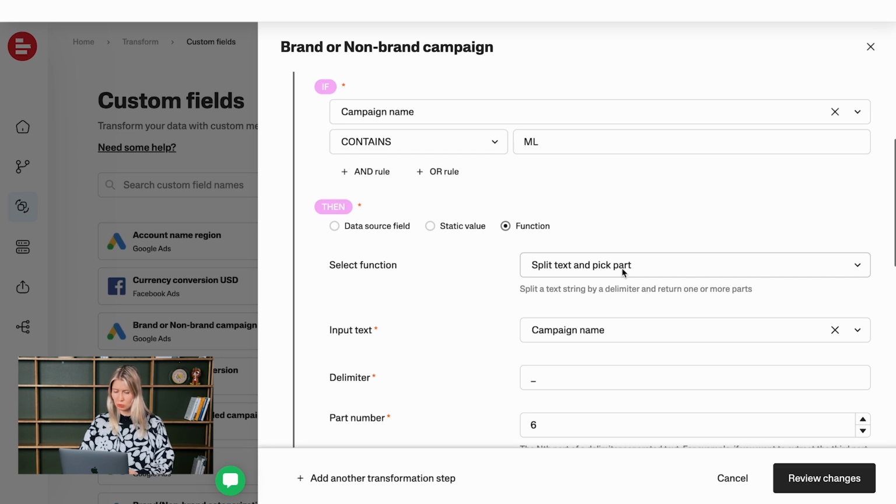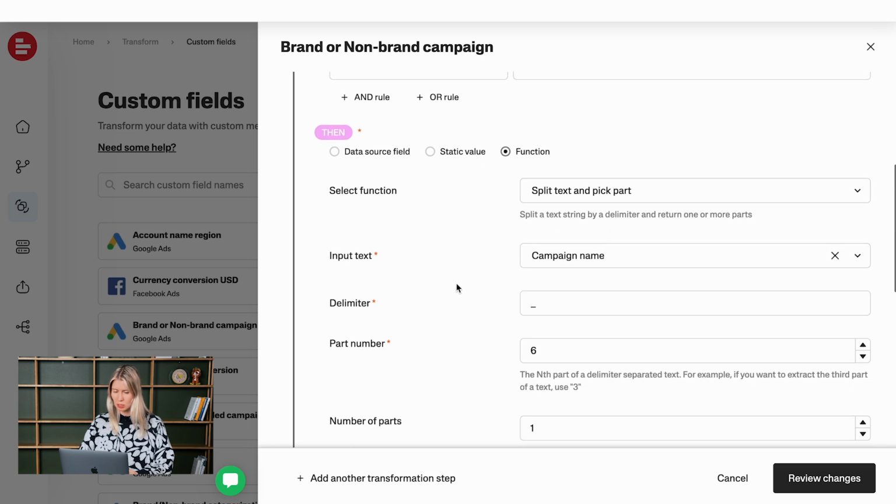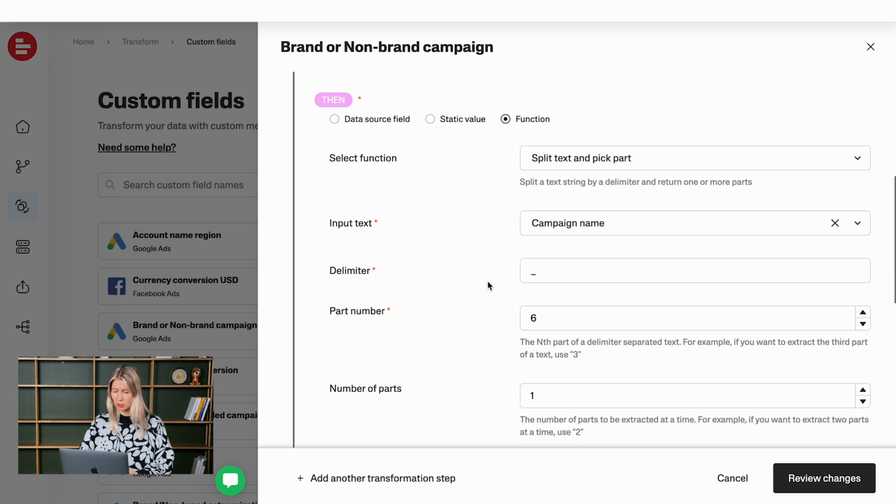What it's going to do, it's going to take input text, and in my case, it's a campaign name, separate the parts of a campaign name that are separated by delimiter, and pick a certain part. So now I'm going to explain how it works. First, again, we have to select a function and the field that we want to apply the transformation to.